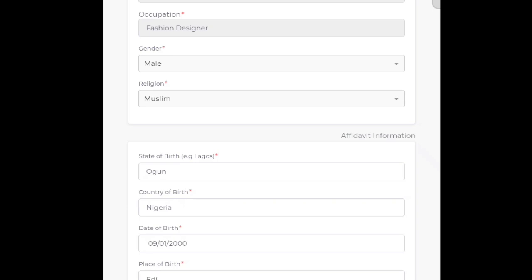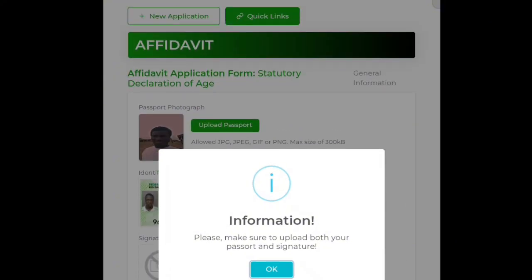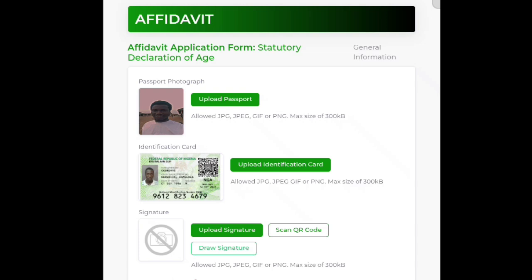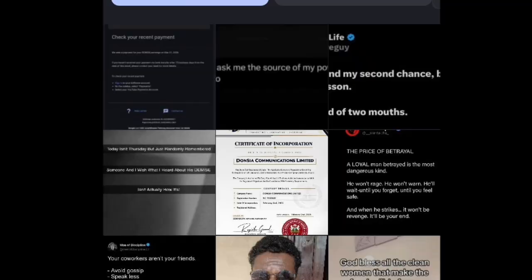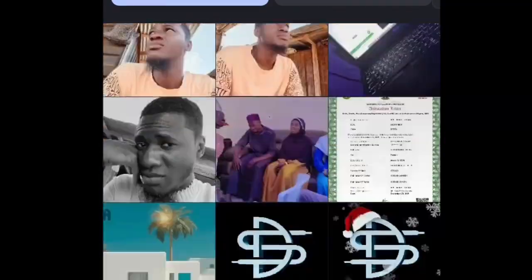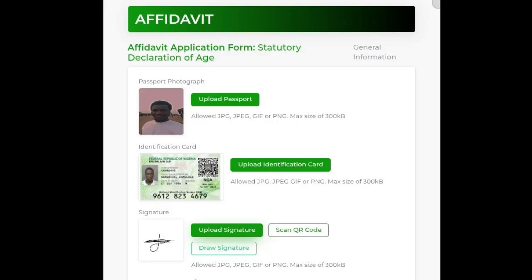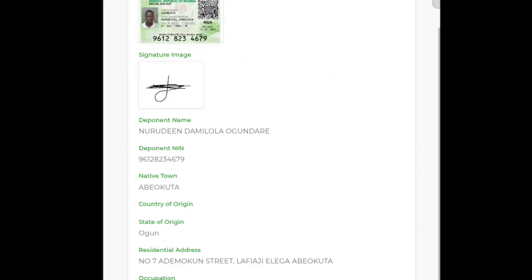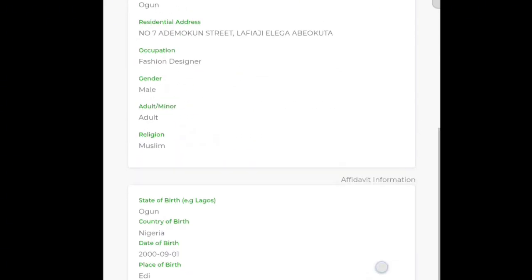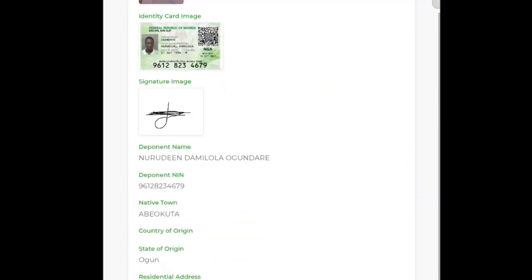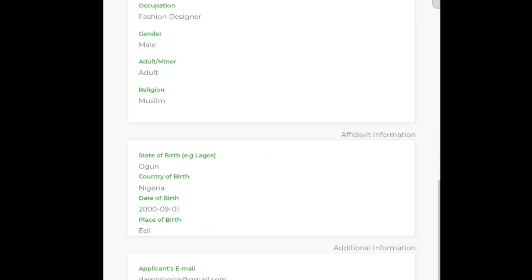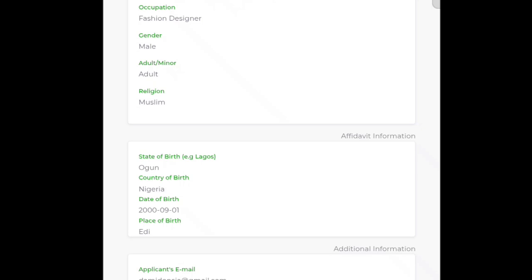So I'm just going to click on preview. Okay, it says my information is still missing. So it is actually the signature. So I'm just going to choose one signature right here, just to upload it. Then I'm going to click on preview. So once I click on preview right here, it's going to bring out everything that I need. After you have confirmed that your information, everything is correct, then you are going to click on submit application.